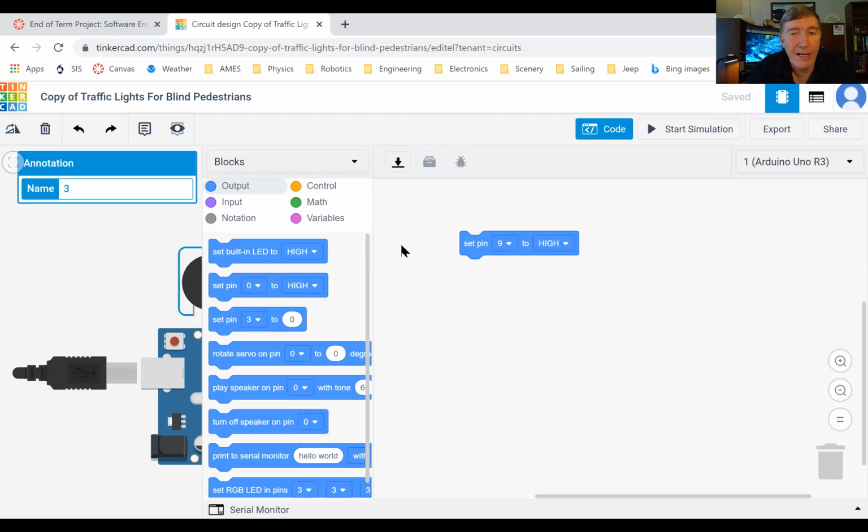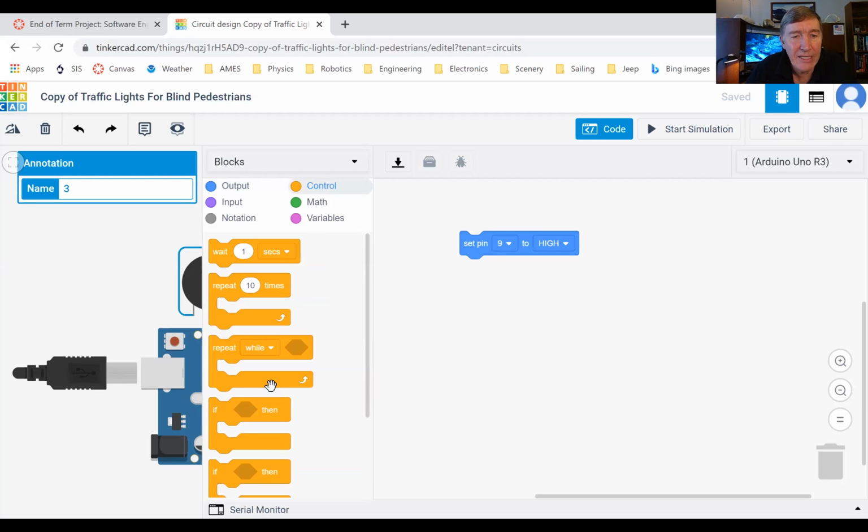Now Valerie said that she wanted me to leave it on for 2 seconds. So I need a new set of blocks here. I'm going to click on the control. Now these are all the blocks associated with control related things. And you can see the first one there is the wait command.